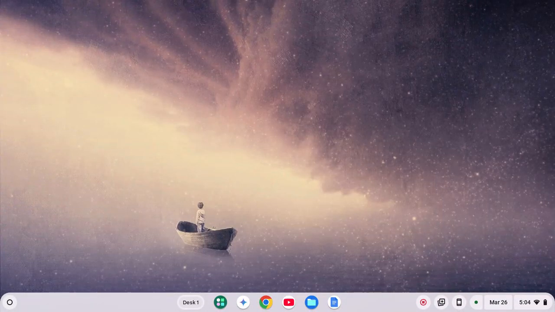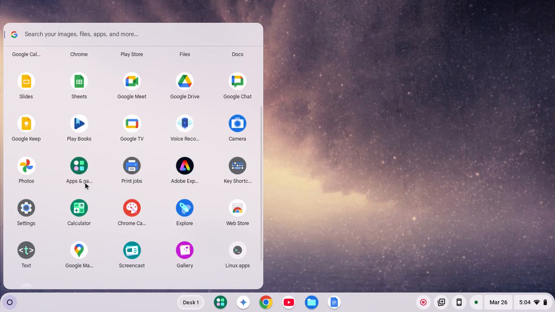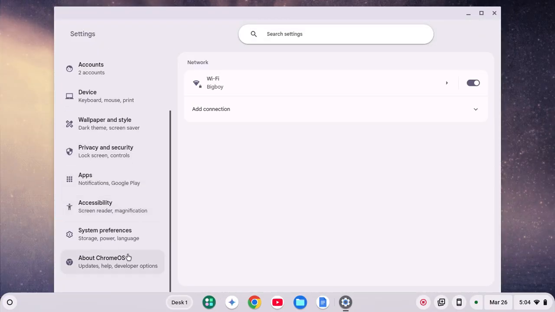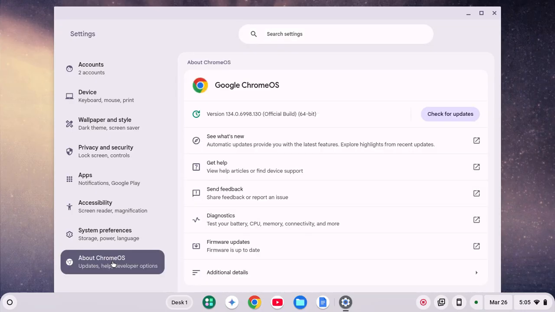In this video, we're going to install VS Code on a Chromebook in 2025. The first thing we need to do is go over here to this circle, which is the launcher. And we want to go on down and click on settings or search for settings in the launcher. And then on the left-hand side, we can go to About Chrome OS. From here, we can scroll on down.